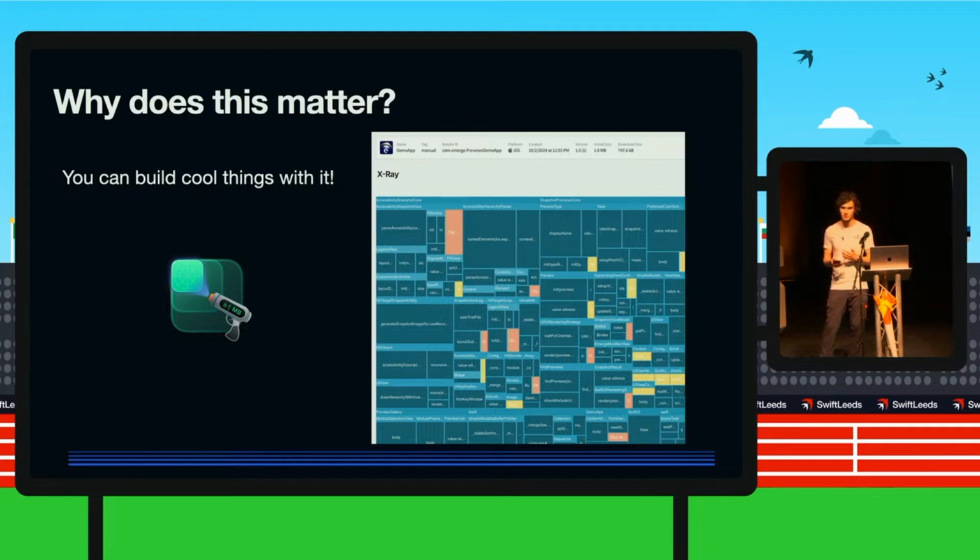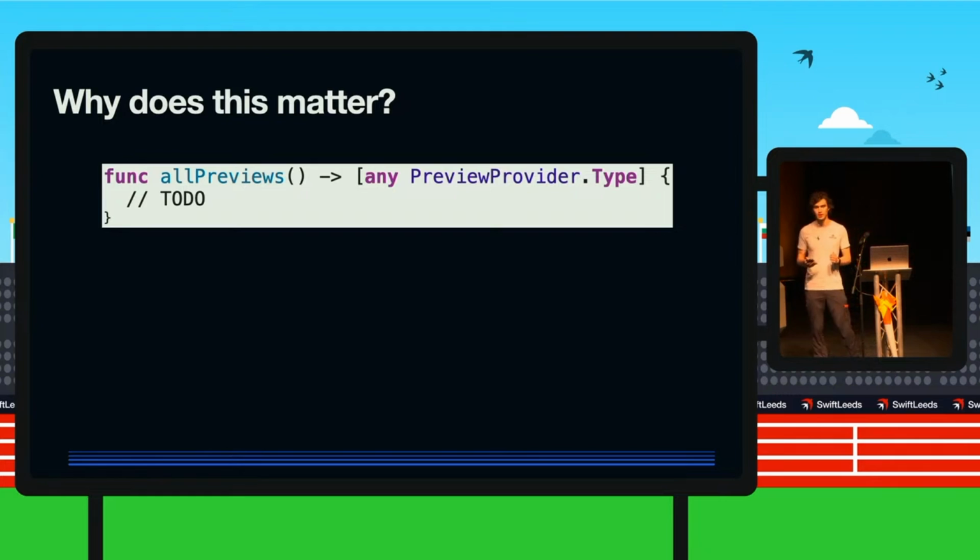I was looking in the Swift compiler and other people's blog posts about how the binary is laid out, so that I could figure out how much size can be attributed to different types, like the protocol or the type that's implementing the protocol. So that's one thing you can do with this: understand why the binary is a certain size and what's causing it to generate that code. But another cool thing that you can build with this is a function like this. Typically, I think this would be pretty difficult to implement: a function that returns all the types in your app that conform to PreviewProvider.